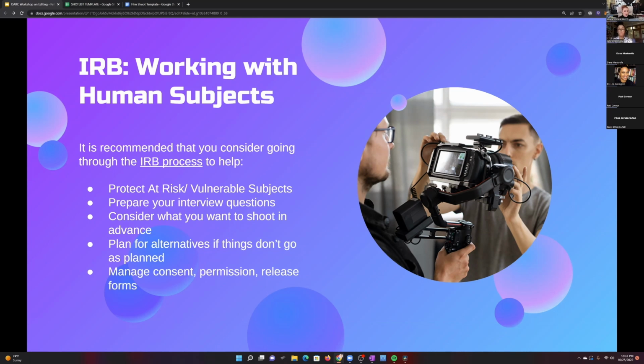So the OHRPP, which is a division of the research administration, provides the campus and the 5 UCLA institutional review boards, or IRBs, with professional guidance and administrative support. It's recommended that you consider going through the IRB process to help with things like protecting at-risk or vulnerable subjects, to prepare your interview questions in advance.